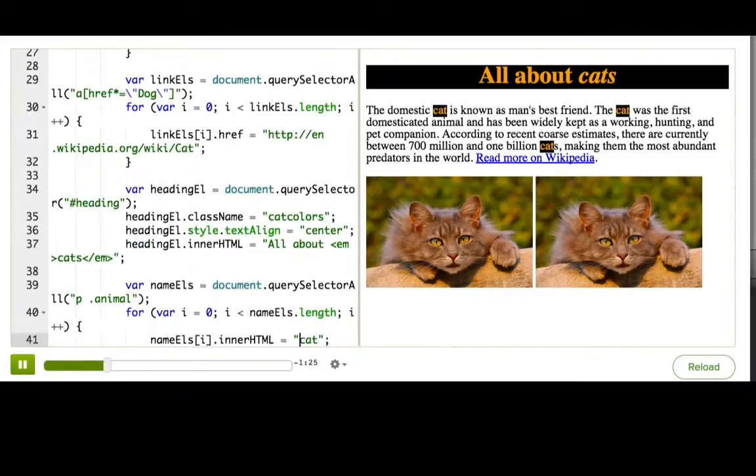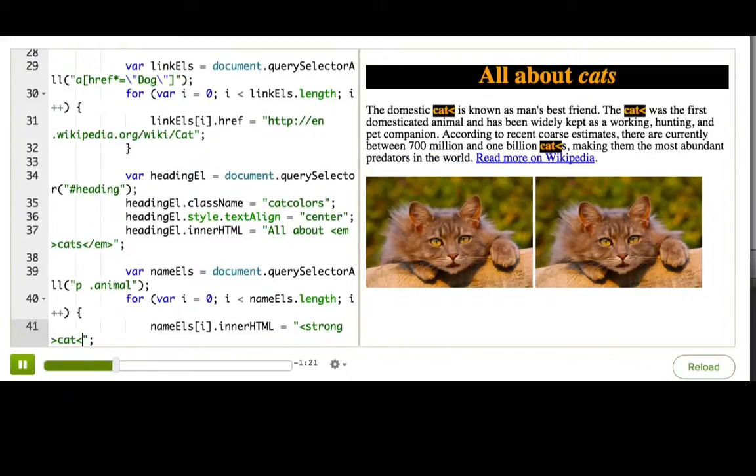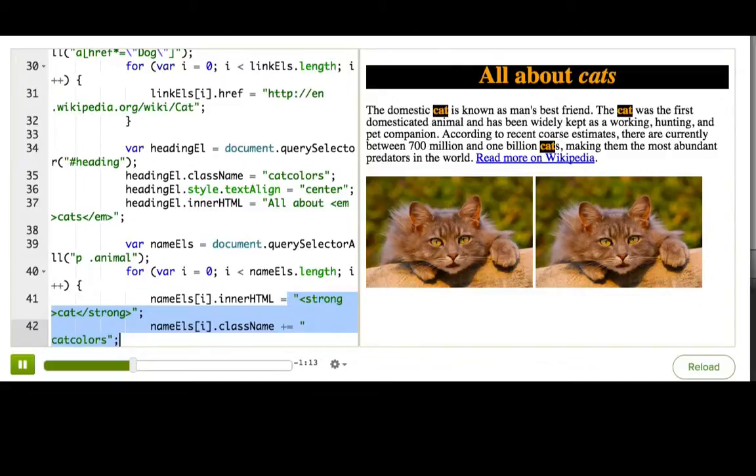Or down here, where I changed dog to cat, I could surround this with strong tags, and it shows up strong, bold. I could even write an image tag inside here, or put an entire webpage's HTML in here, if I really wanted. So that's pretty neat because it means we can do a lot with innerHTML.